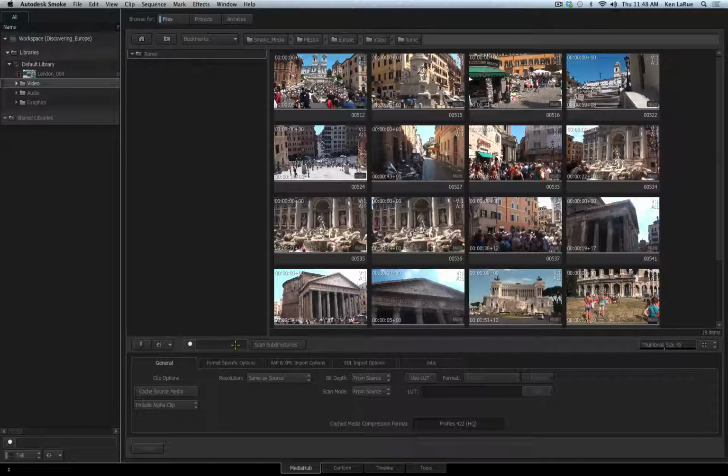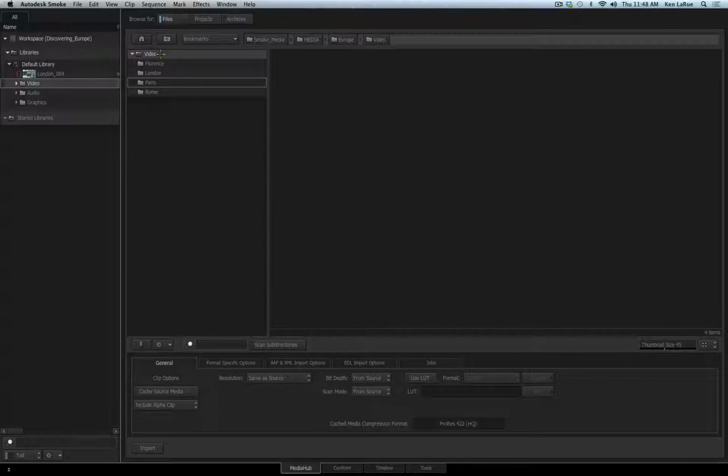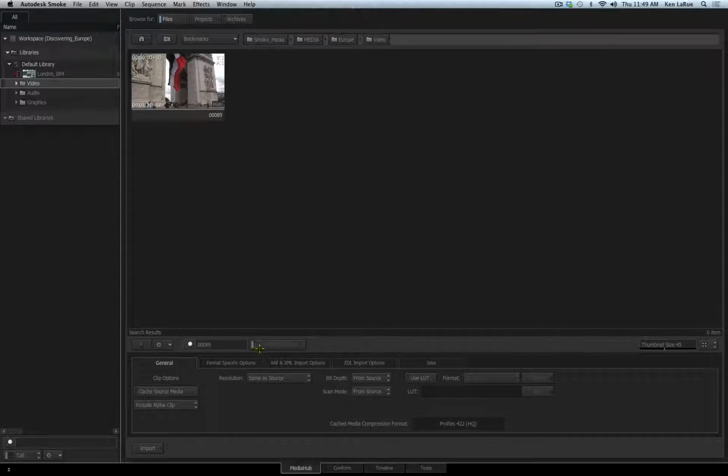You also have a search field that allows you to locate media based on parts or whole names of the file. For example, if I navigate back up to the video folder, I come down to the search engine and I'll enter a number that I know is part of a file name. When I click the search button, Smoke is going to automatically turn on the Scan Subdirectories option and look through all the folders that were underneath the folder structure that I was at. And it finds the file relative to the name that I entered into the search engine.